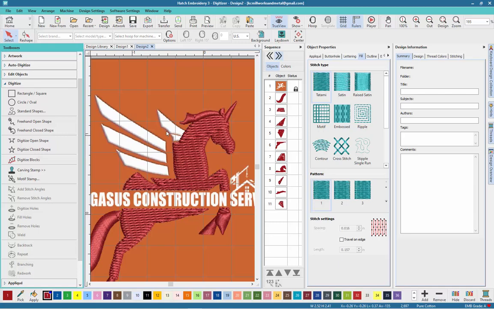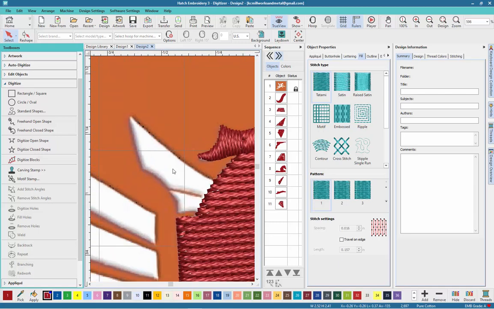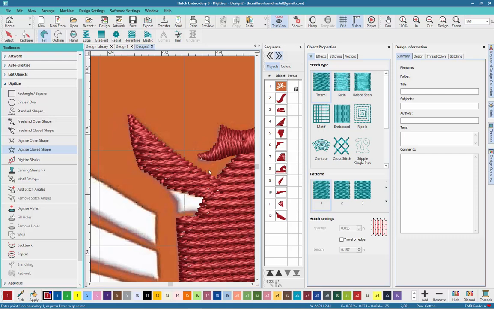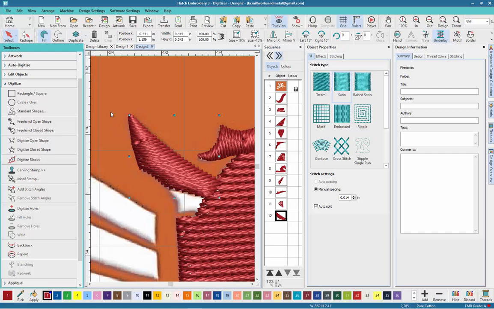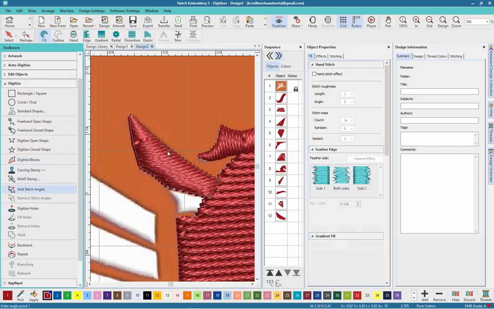So now we just have these last two elements here for the wing. So we've already seen how we're going to do that. So we're going to click on Digitize Shape. I am going to overlap just a little bit. And then right click, left click, right click, left click, right click, left click, and left click. Enter. We're in Tatami, so we're going to switch back over to satin, and we're going to change our stitch angle just a little bit.